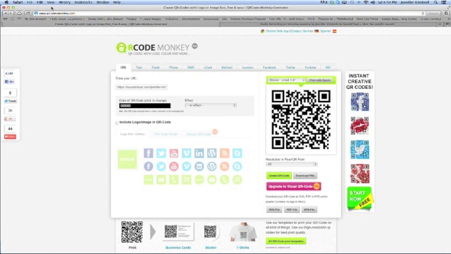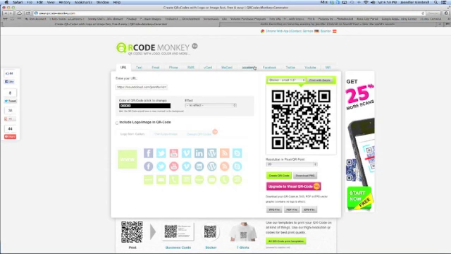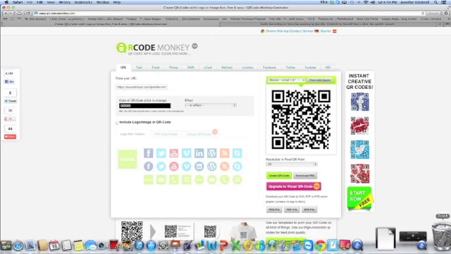So that's how you create your own voice in a QR code, and I hope this all helps you.